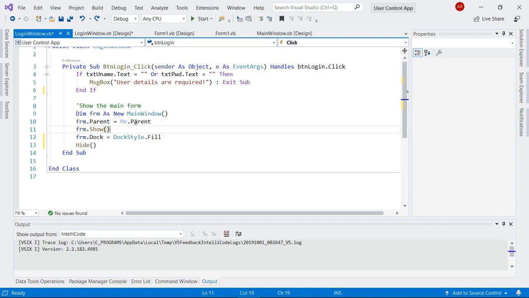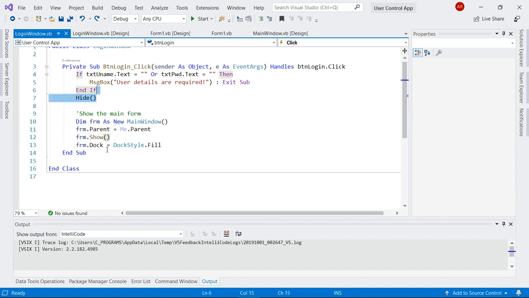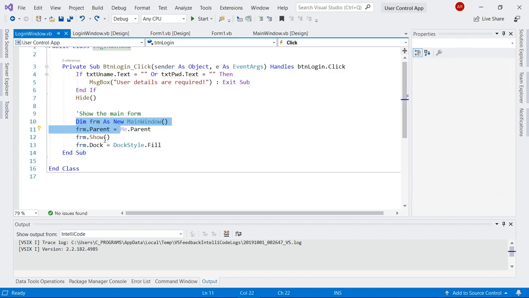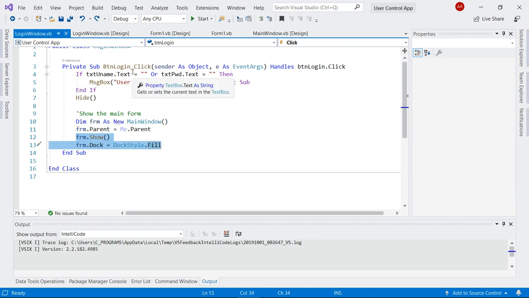And the next thing I did is that I came down here and displayed the main window this time around. To display the main window, you simply create a new instance of the main window class, and then you give it a parent. The parent will become the parent of this login window, which is going to be our form 1. Next we also show it and then set the dock style of it.